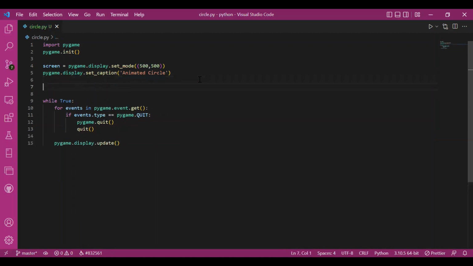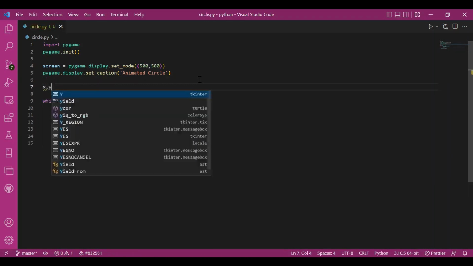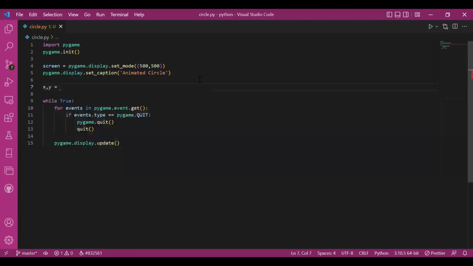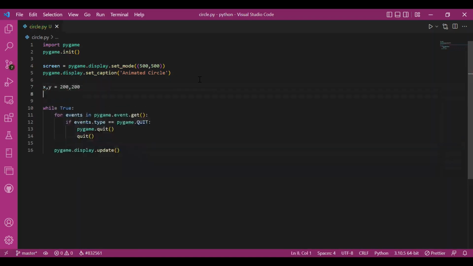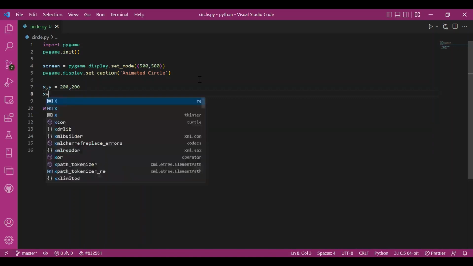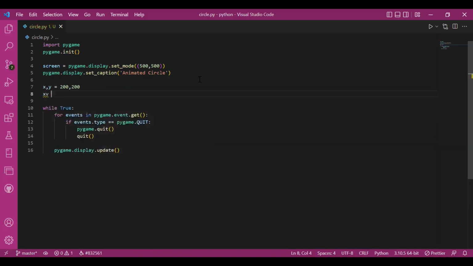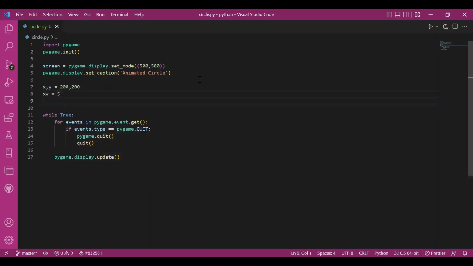Since I want my circle to move around, I'll decide its initial position. Let that initial position be x, y equal to 200, 200. You can take any starting position. I've taken 200, 200. Then I also need to set up the speed along both the directions. So along x direction, let it be xv, and let xv be equal to 5. And along y direction, let it be yv and equal to minus 5.